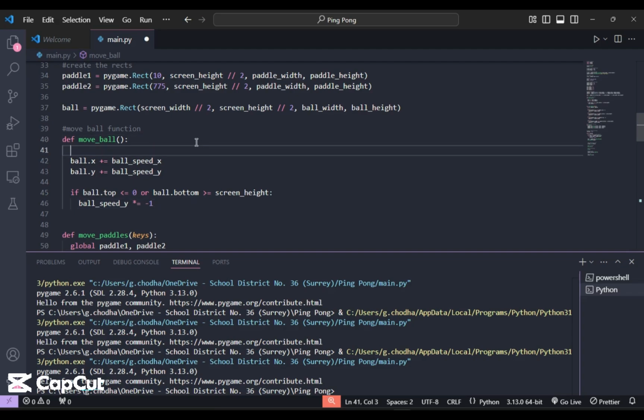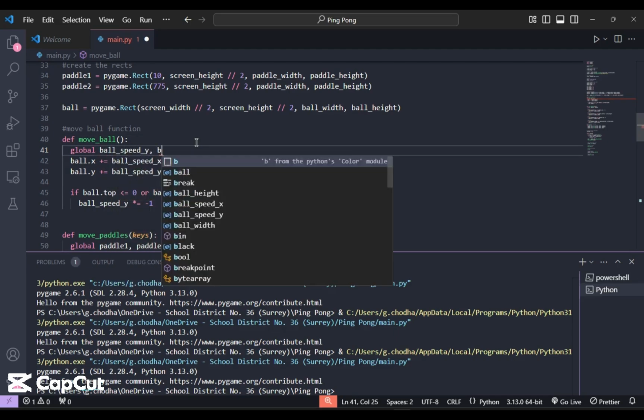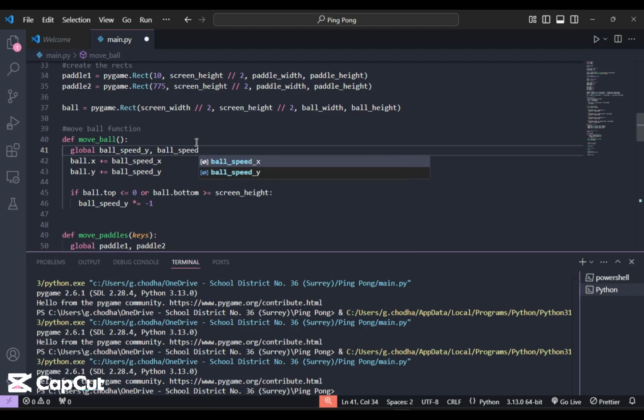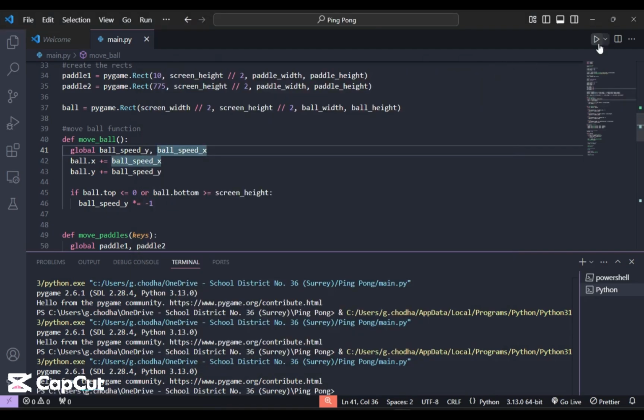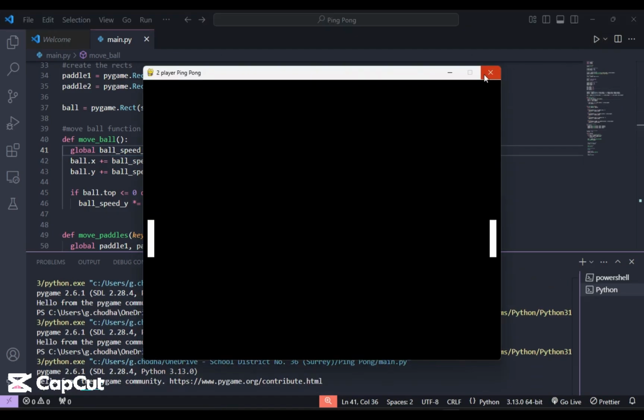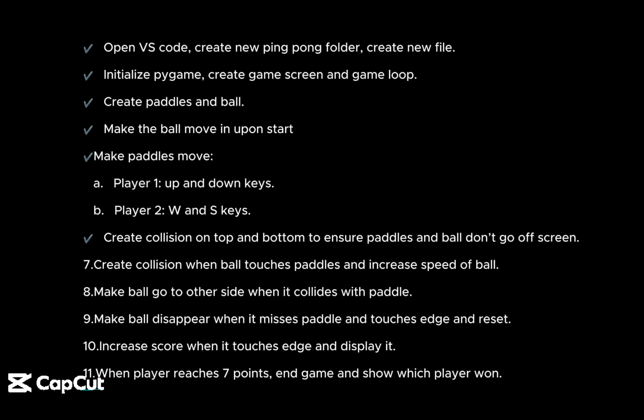Okay, we have to do that. We have to get the global value of the ball speed y in order to use it. So we'll do that over here. And also the speed x. Great. So we can see it works. Great, that's the 6th step done. Now let's move on to the 7th, where we create collision for when the ball touches the paddles.